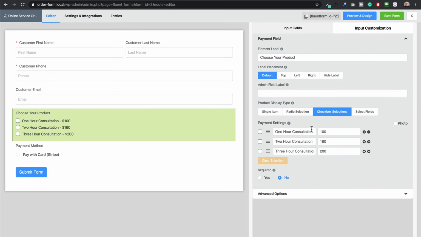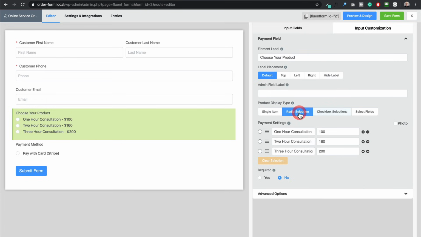Now, it doesn't actually make sense for me to have a checkbox where someone can choose multiple options here, because most likely with this form, someone will just choose one. So it's very easy to switch. I can click right here where it says radio selection, and it automatically changed. And now when someone's on this online payment form, they'll only be able to choose one of these.